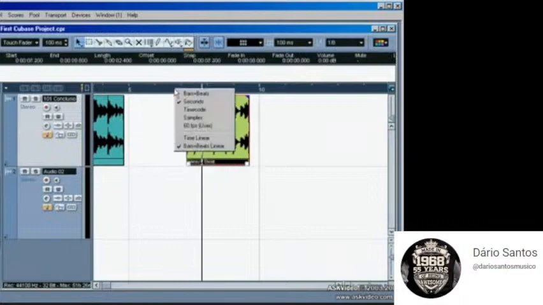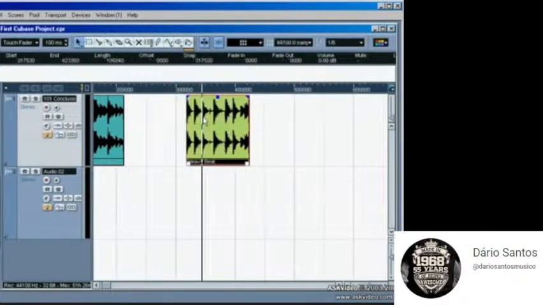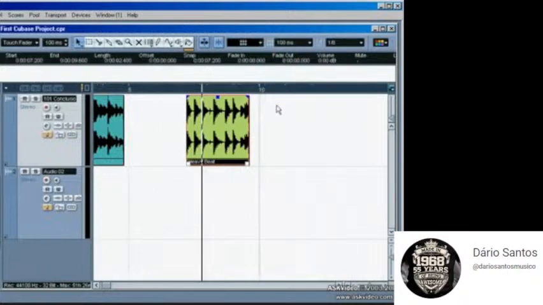We can change it to samples. And now we can move our audio event in 1 sample, 10 samples, 100 samples, etc. Once again, snapping is easy to use, easy to understand, yet very powerful.